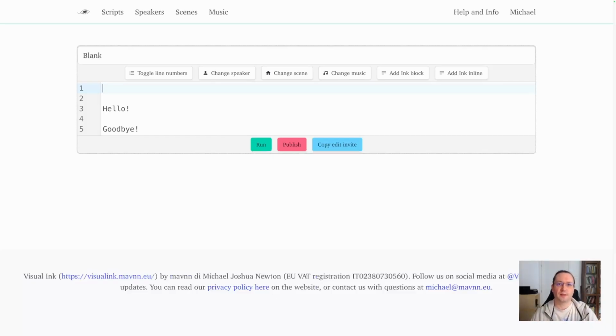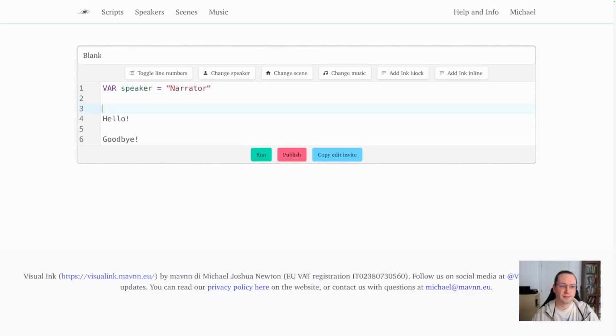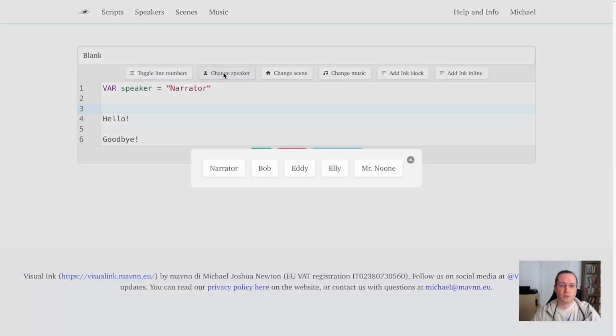The way we do that is we set up what are called variables in ink. The first thing we have to do is declare them. So I'm going to say that there is a variable called speaker, and that if we haven't specified anyone else is speaking, the narrator is speaking. Now that we have declared that the speaker variable exists, which the template does for you, we can use this button here to change who's speaking.